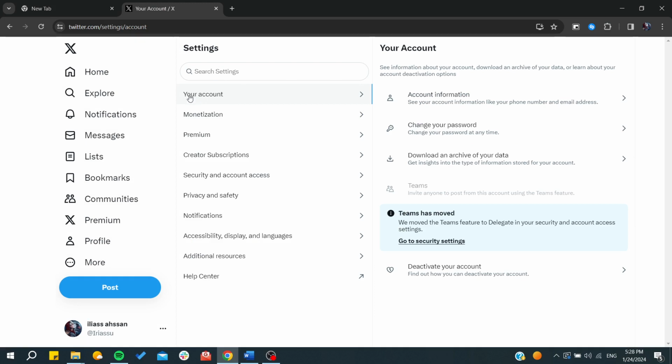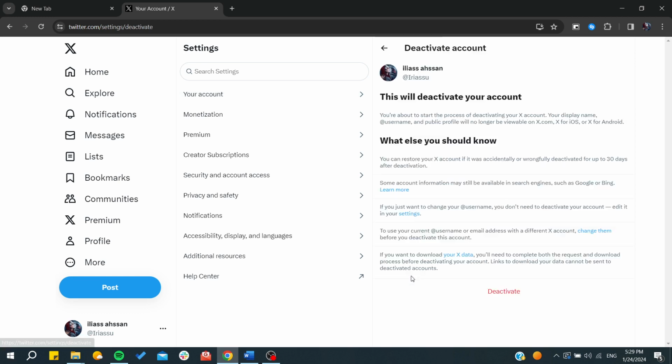Here in the your account category we will go to your account, and basically here at the bottom we can find deactivate your account. By clicking here it will take you to this page, and basically you will be able to start the process of deactivating your account. And basically you will need just to go here at the bottom and click to deactivate.